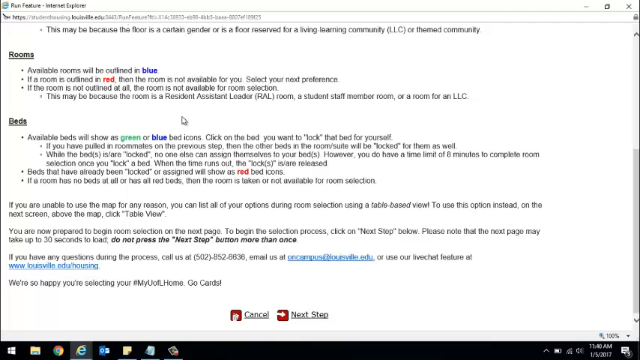Select your next preference. If a room is not outlined at all, it's not available for room selection. Once you select a room, you'll be able to select which bed you want to live in. Available beds will be shown in green or blue. Click on the bed you want to lock that bed for yourself.